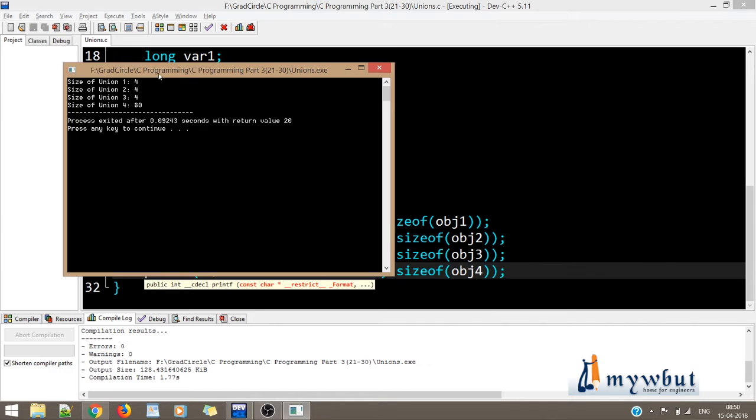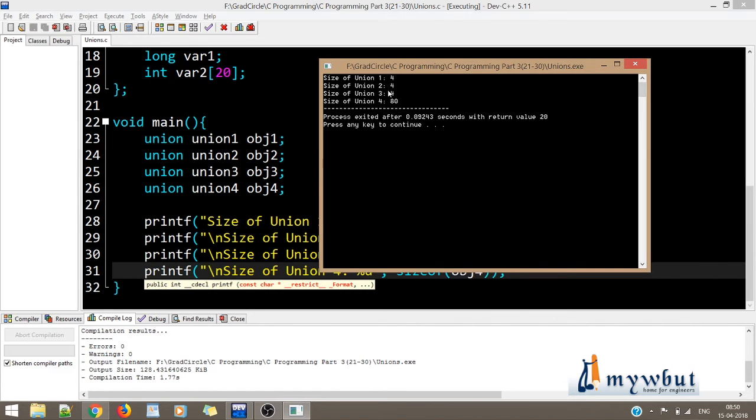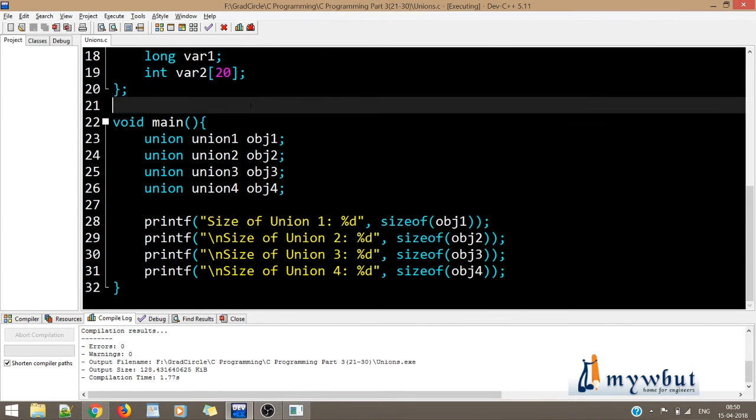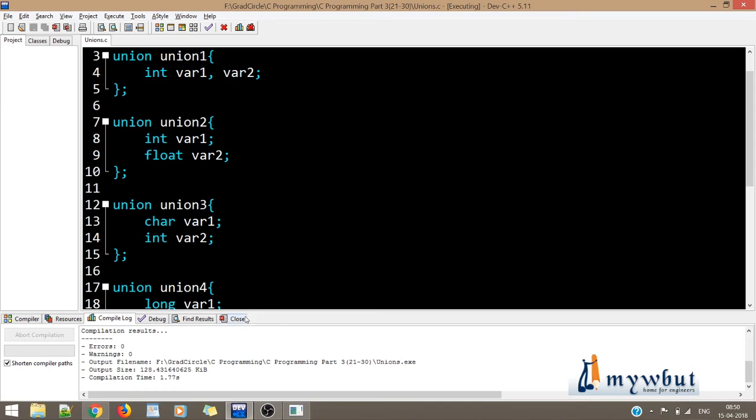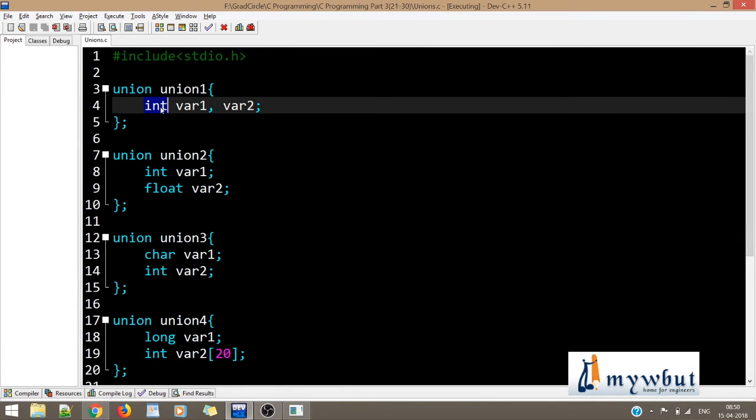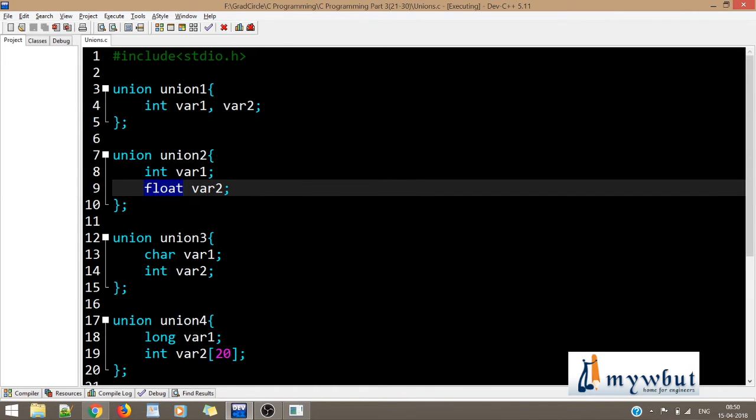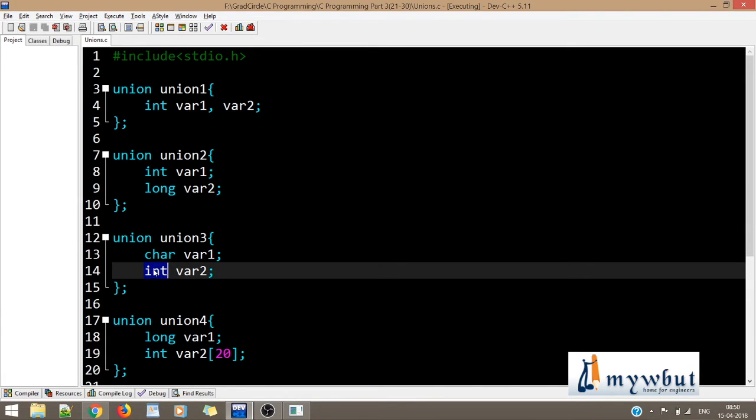So the size of union 1 is 4, 2 is 4, 3 is 4, and the fourth is 80. So in this case, here see we had both integers, so the size will be 4. There is no doubt about it, because both the variables have the same size. Over here, one is int, the other one is float. So let us actually change into long. And in this case, yeah, it's fine. Or maybe, I don't know, short int. Do we have that? Short int, let's see.